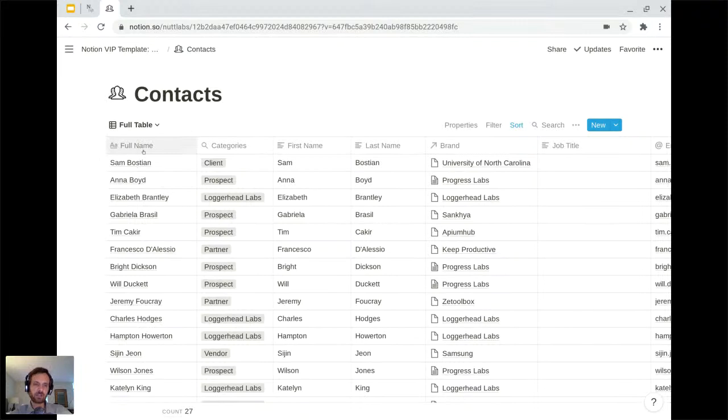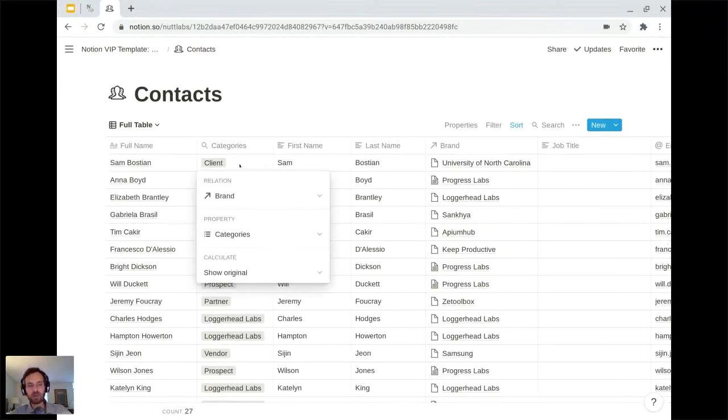So the title property is just going to be the full name of the contact. And rather than redundantly populating the category for the contact, what we can do is use a roll-up property to pull in the category from the brand, because the contact category is going to be the same as the brand's category. So we have a relation to the brand's database where we choose the contact's brand. Typically, it'll be its employer. So we can choose that, and then this roll-up property pulls in the category for that brand, which allows us to create these other filtered views.